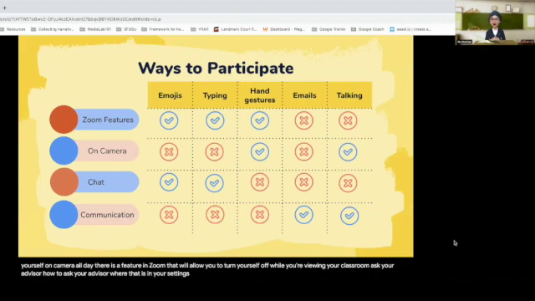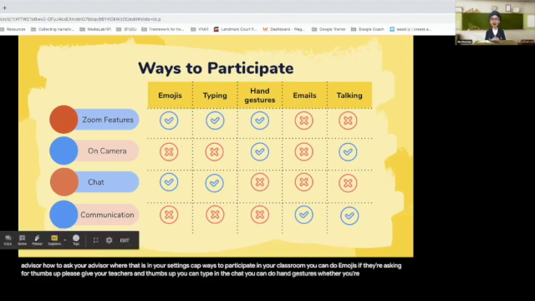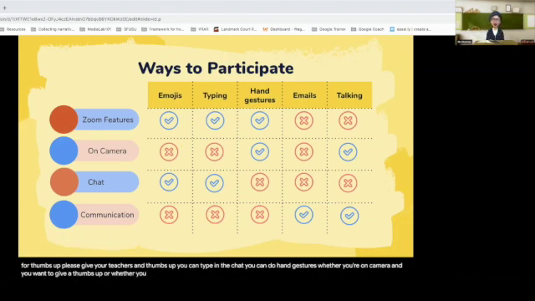So, to recap, ways to participate in your classroom. You can do emojis if they're asking for thumbs up. Please give your teachers some thumbs up. You can type in the chat. You can do hand gestures, whether you're on camera and you want to give a thumbs up, or whether you are going to use the emoji in the typing section. Go ahead and use the chat to contribute, as well as another way to communicate what's going on at home or any questions about the lesson that your teacher is giving you. Send them an email or give them a call. We are all here to help.